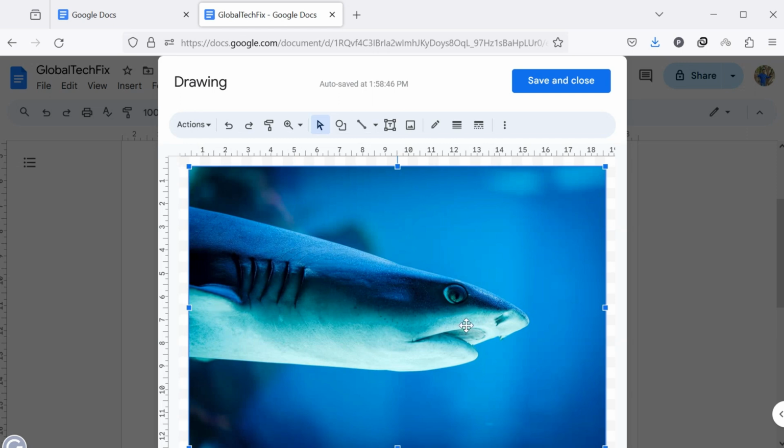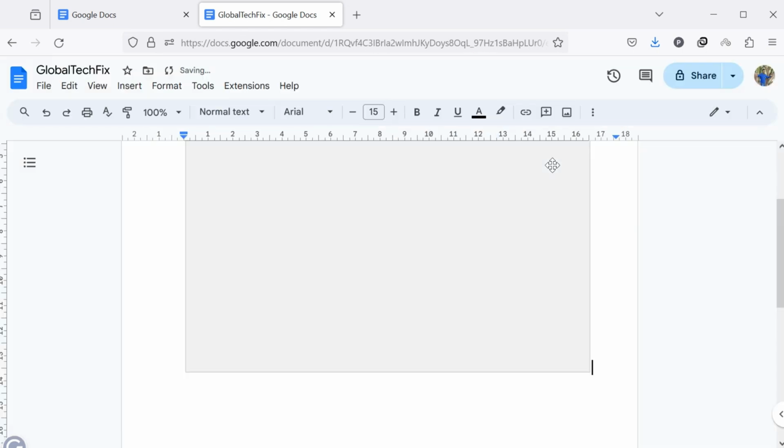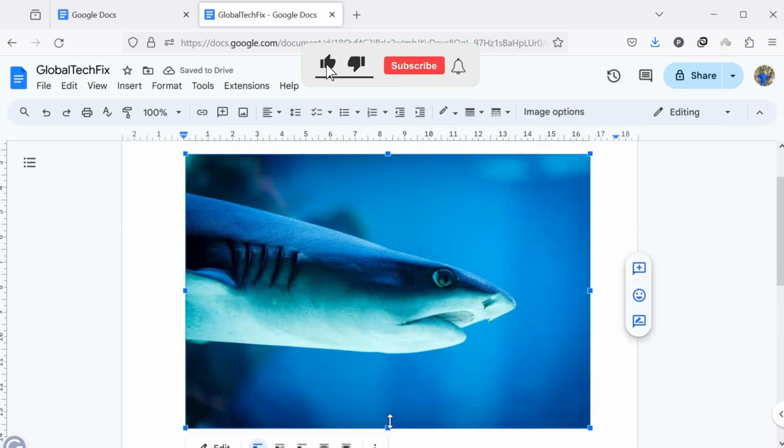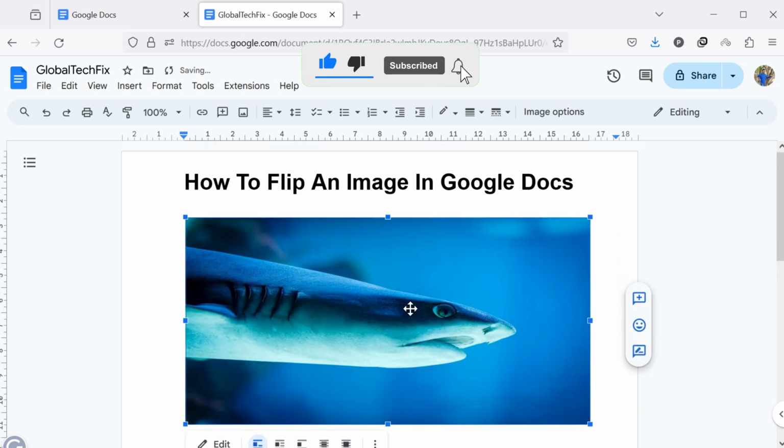Once you have flipped the image, click on Save and close in the top right corner of the Drawing tool window. The flipped image will now be inserted into your document. Now, you can click on the image to resize or move it within your document as needed.